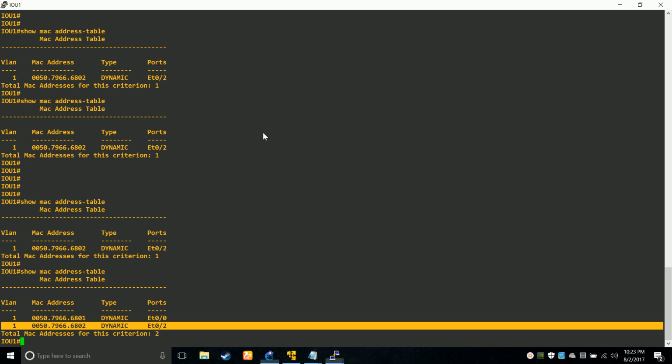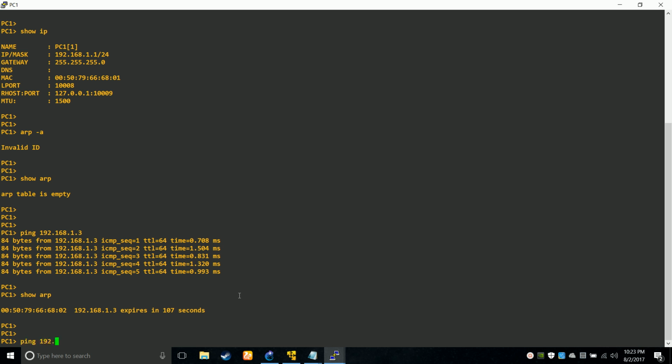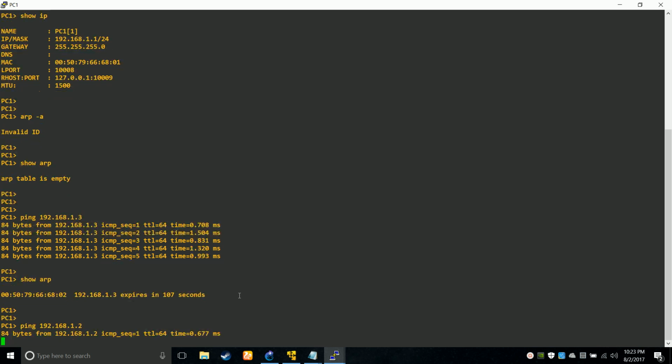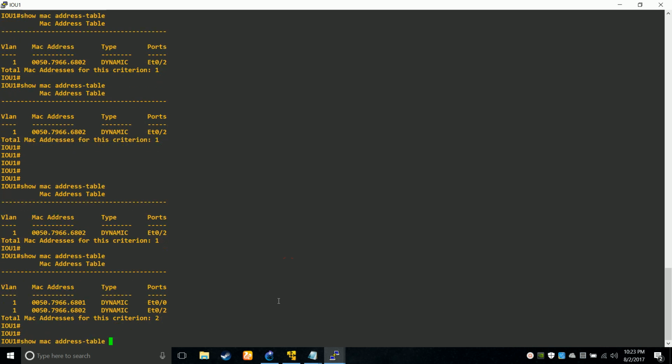If you go to any PC and you ping the middle one, that entry will also be learned right there. 1.2. Just do a normal ping and you will see the switch will learn for the very first time the entry of 1.2 also.